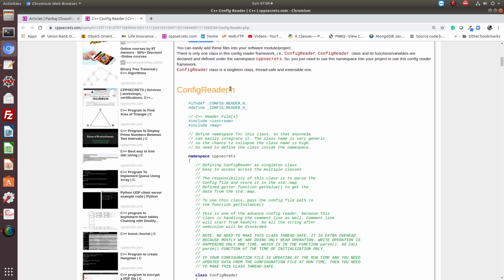This is the header file, the basic structure of the header file. Here we have included iostream, the input output stream, and map. The reason for including map is that we are using a map here.